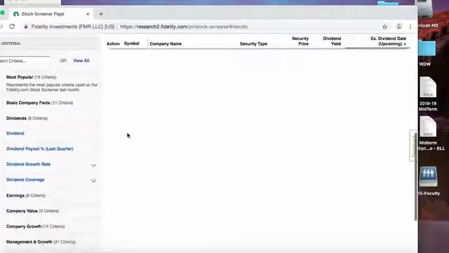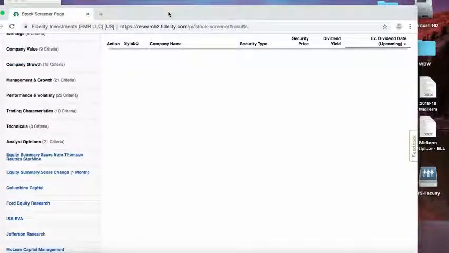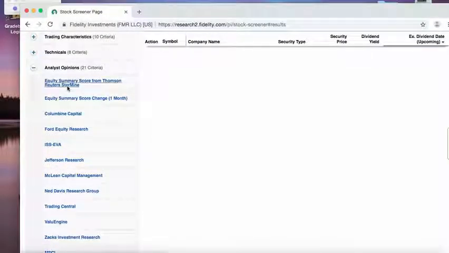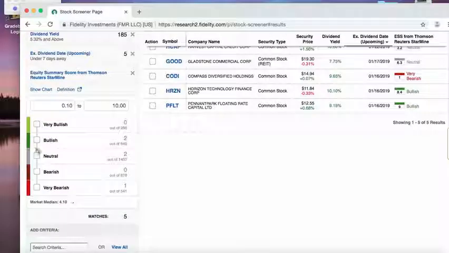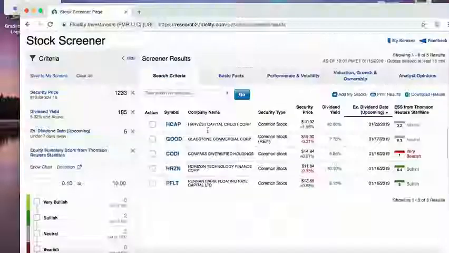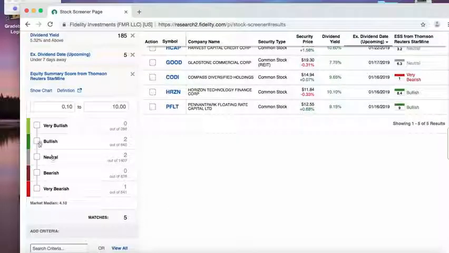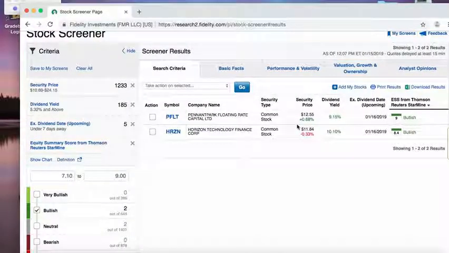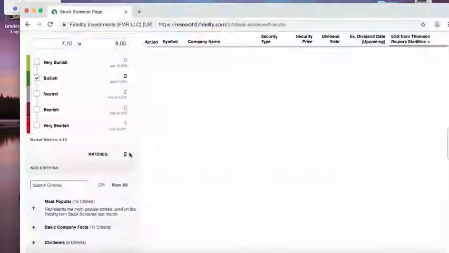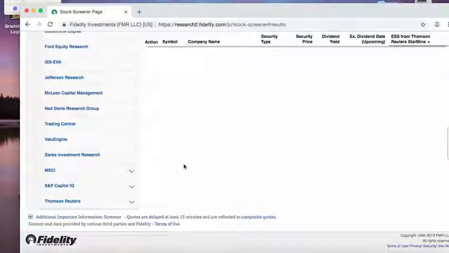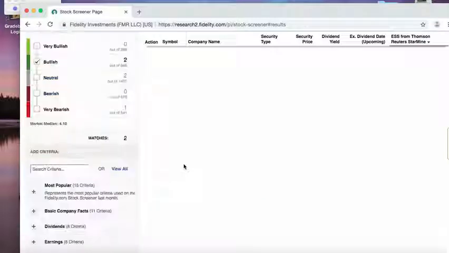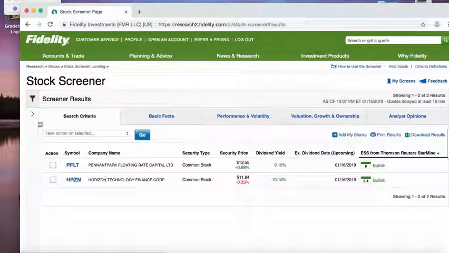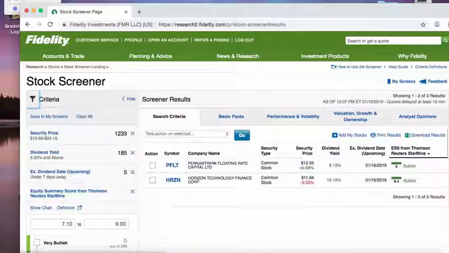So the Stock Screener has a lot of cool features, analyst opinions. Let's see, equity score. Out of these that have dividends, they don't really have the best equity scores. This one's bullish. Actually, these two are pretty good. So it's just something you can play around with if you're looking to invest in some more reputable stocks, or if you're looking to day trade penny stocks and you're looking for certain statistics. It's a pretty cool feature if you have Fidelity.